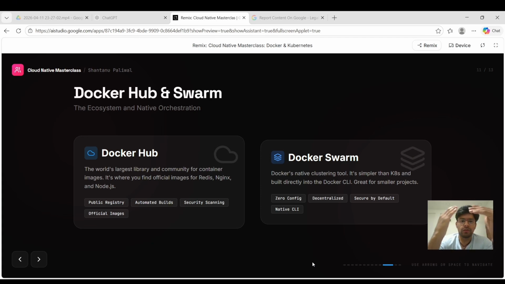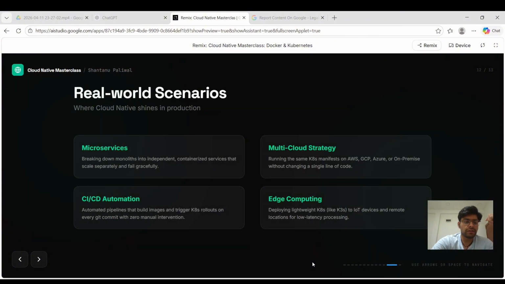Let us see some real world scenarios where Docker and Kubernetes are used in production. So the first one is microservices. Many modern applications are built using microservices where the system is divided into some smaller independent services like payment service, analytics, and inventory service. Each of these runs independently and can be scaled independently.